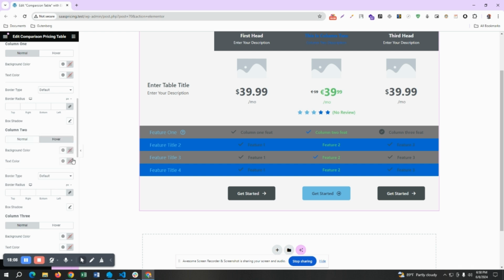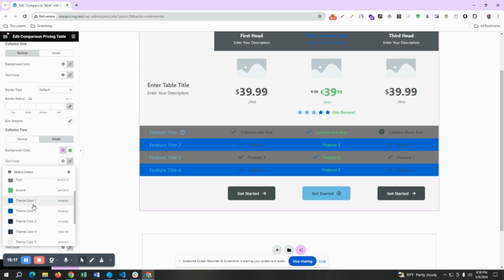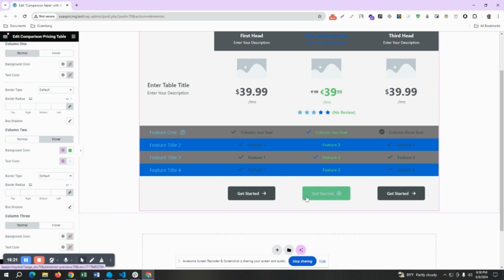We can also add hover background color for our pricing table. Make it green on hover. In hover, make it white. Yeah, that is. We can add background color, hover color for our button. We can add border radius. We can also add border radius for our button here.